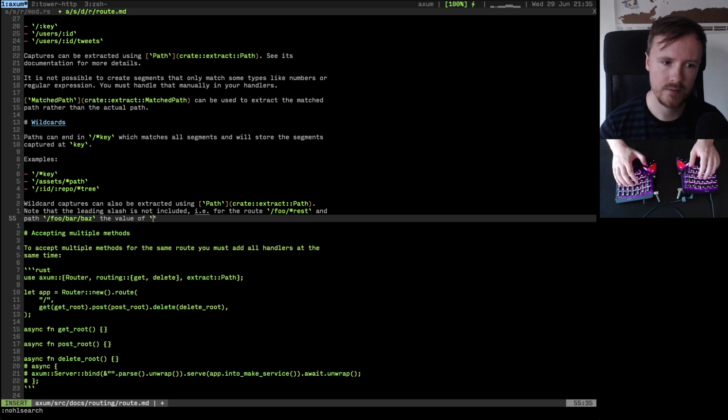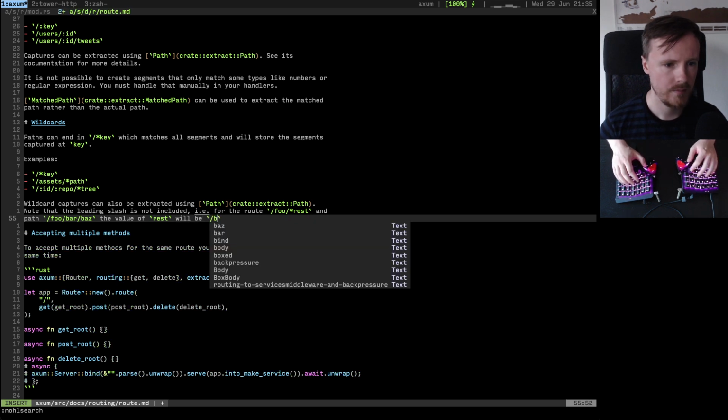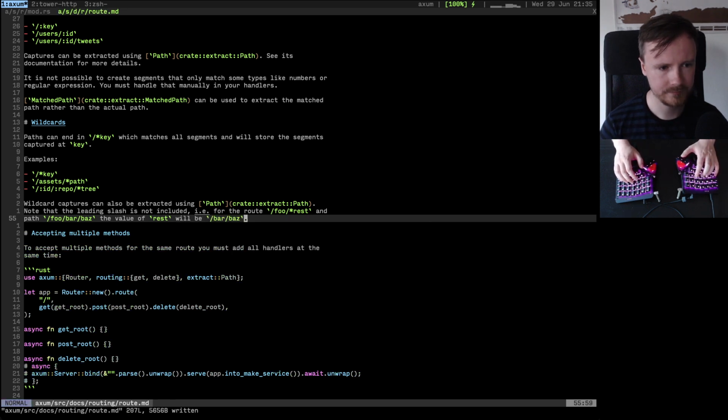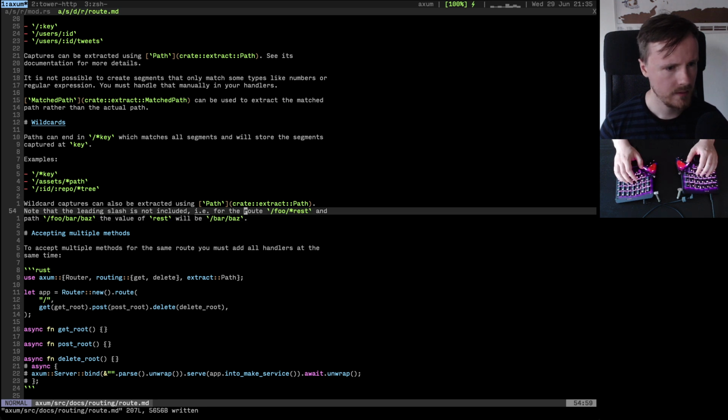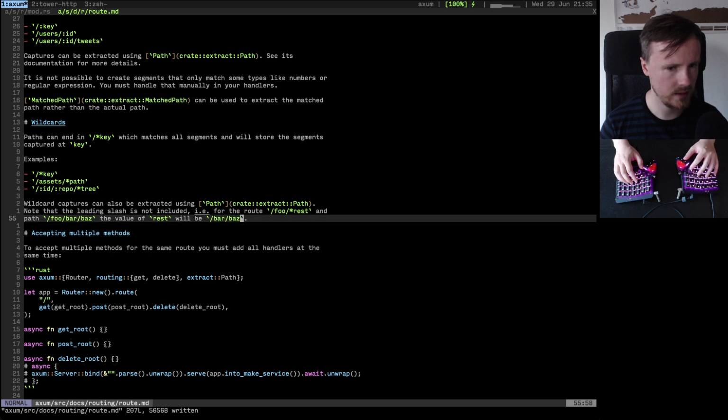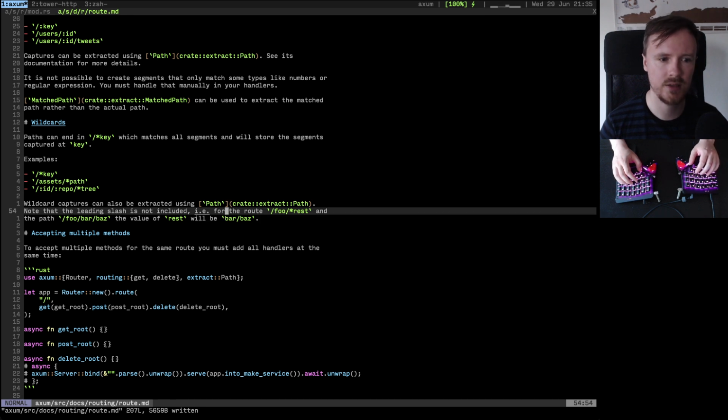The value of rest will be barbas. It is not included, i.e. for the route that and the path, the value of rest will be, I was wrong, it's that. Specifically said the leading slash is not included.